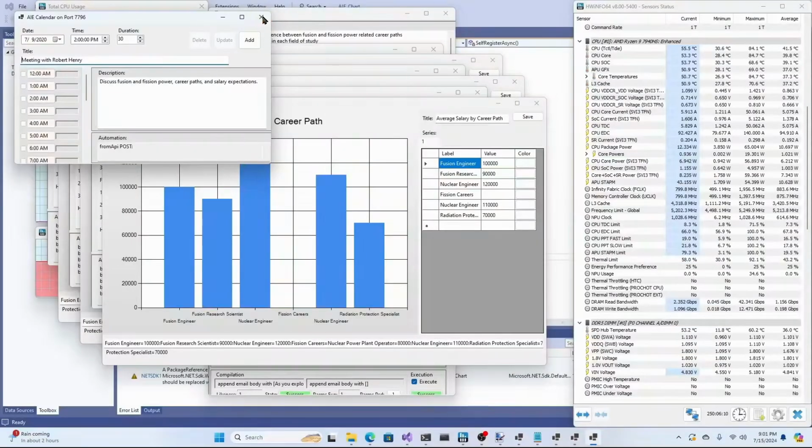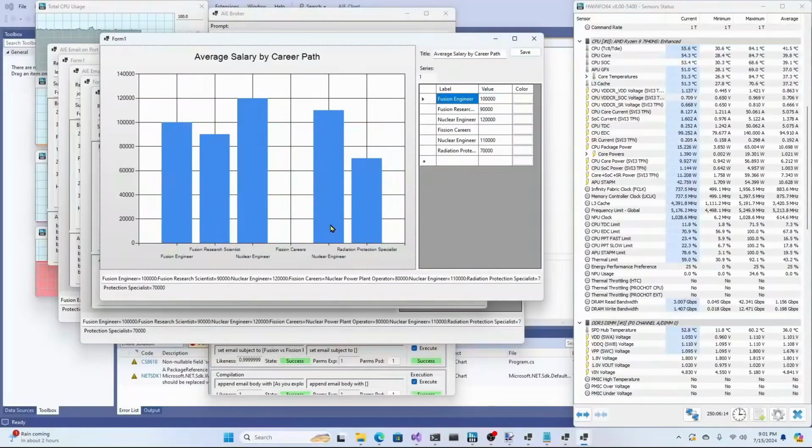Okay, there's our calendar reminder, and let's look at this chart. Oh, this is really interesting. It tried to create a label and it threw everything off. So it's like Fusion Engineer, Fusion Engineer. And then over here it says Fission Engineers equal. Oh, interesting. If I just take this out, what's it look like?